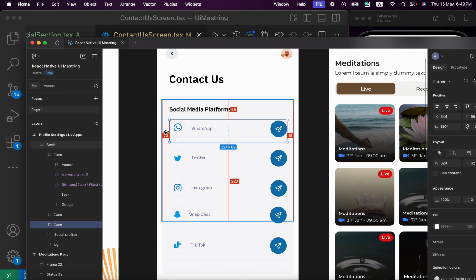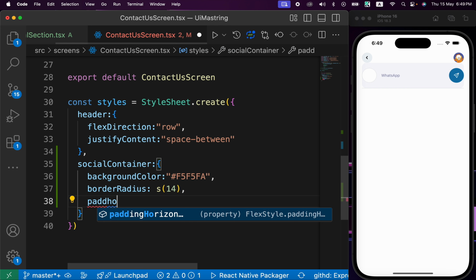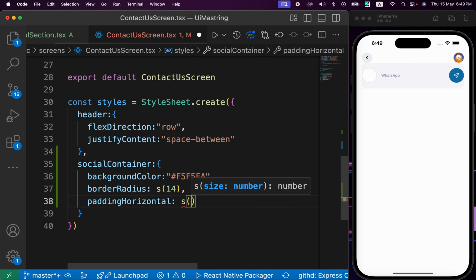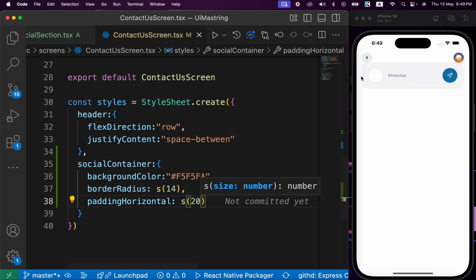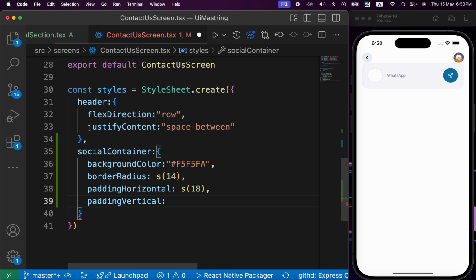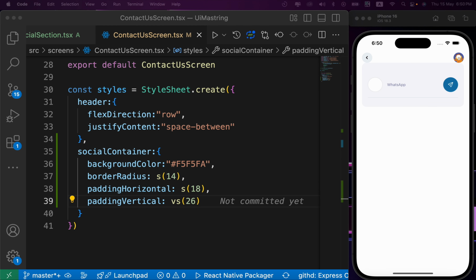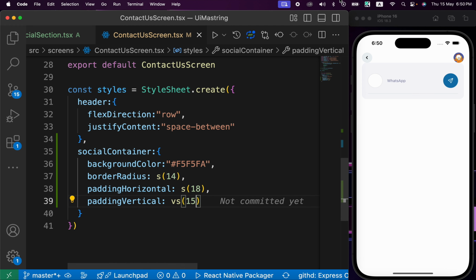We're gonna select only one thing. Let's select, for example, 20. So padding horizontal, let's make it scale of 20, or let's make it 18 like this. I think 18 is better. And padding vertical, let's make it vertical scale of 26. Oops, 26 is very big. Let's try to decrease it. Let's try to make it 15 like this. I think 15 is better.